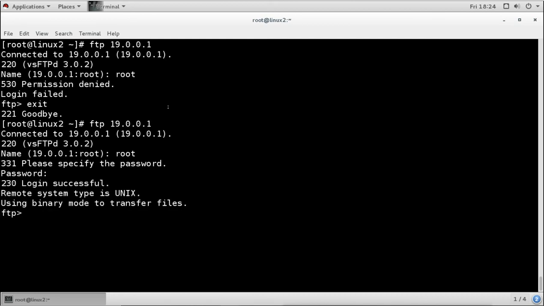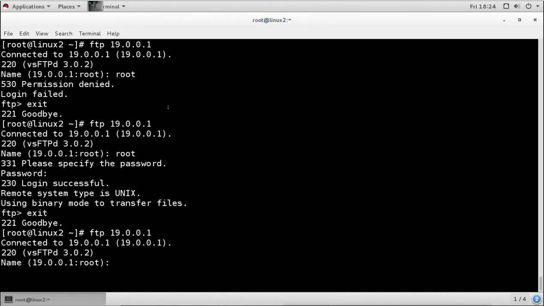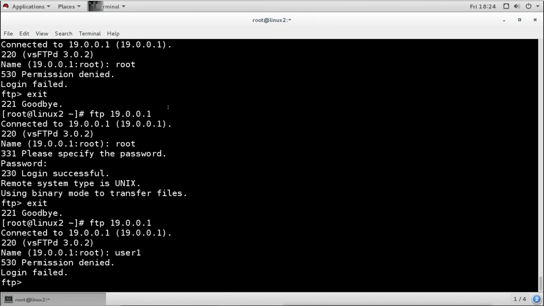And we are logged in successfully. But if I try to log in as user1 now, it is denied. Permission denied, it does not even ask for the password. This is what we can use to allow or deny some users.